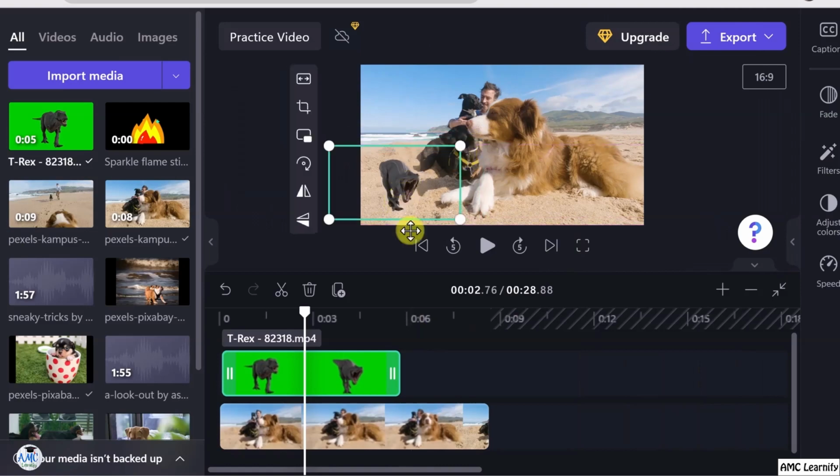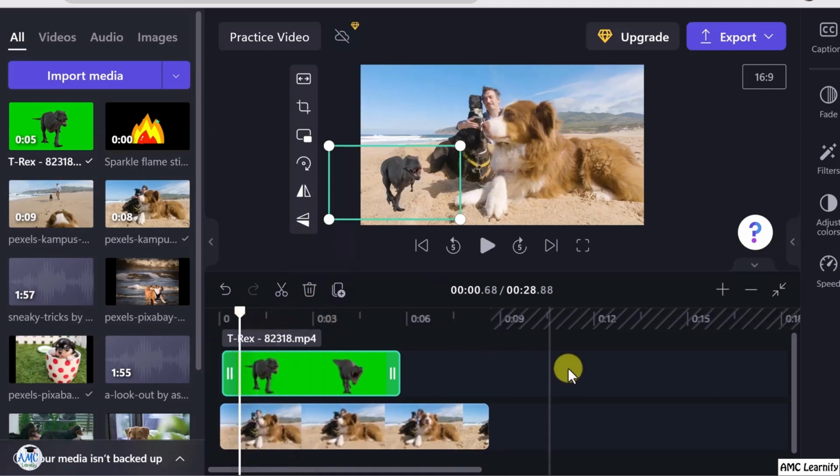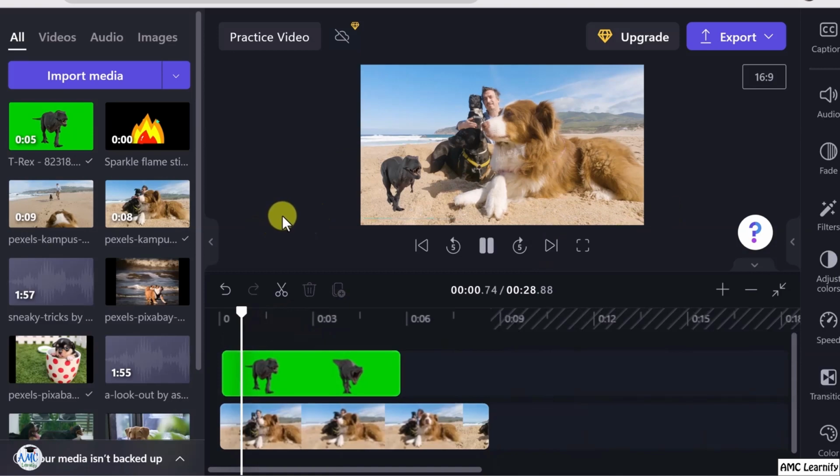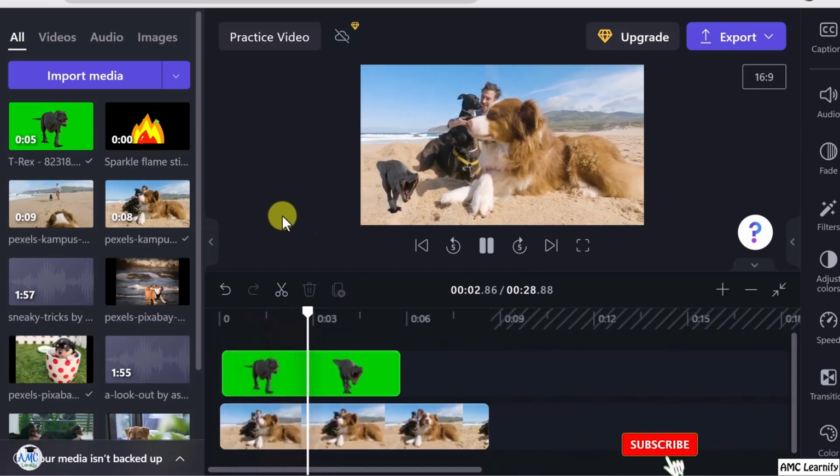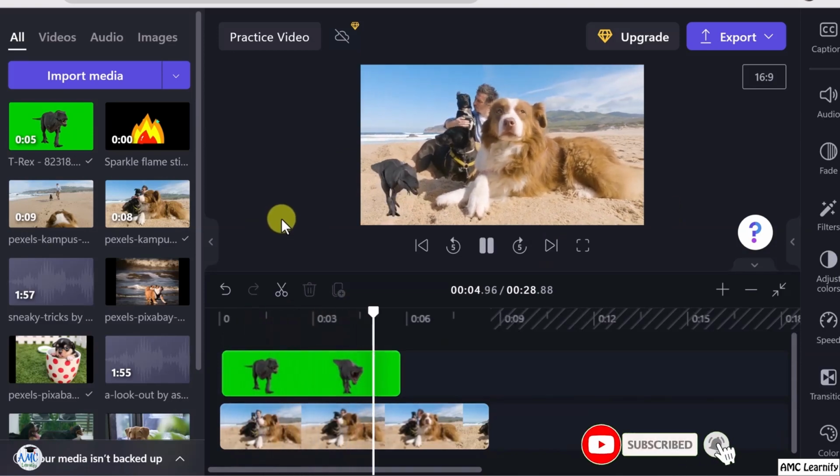I love working with green screen. I love showing different people how easy it is to use and how creative you can get with it. So now if I just click play here, we have this dinosaur in front of the dog. That's how quick we can add green screen in here.